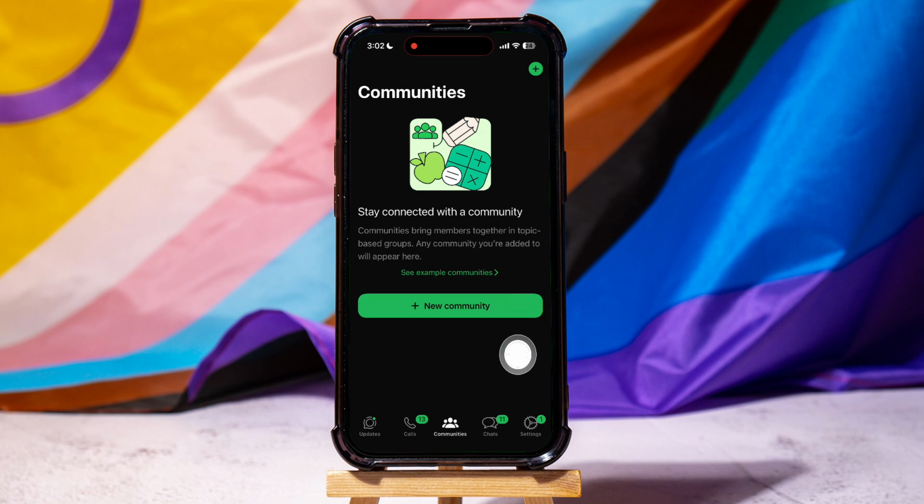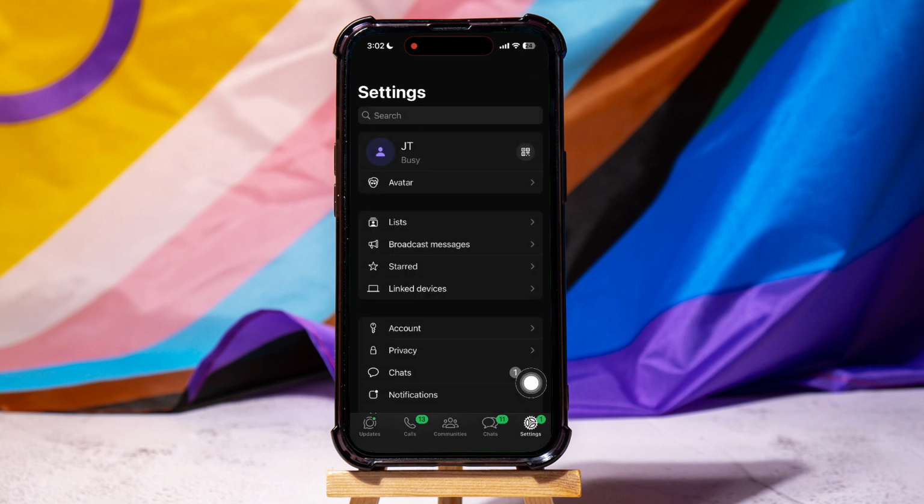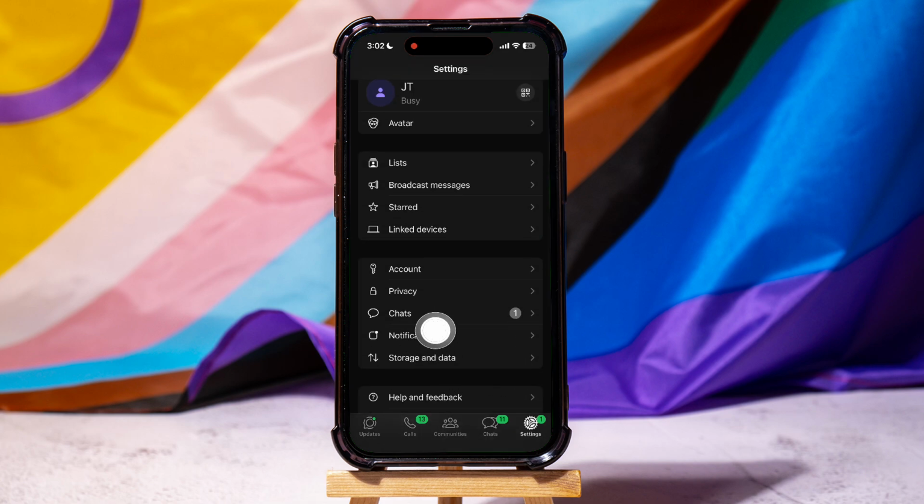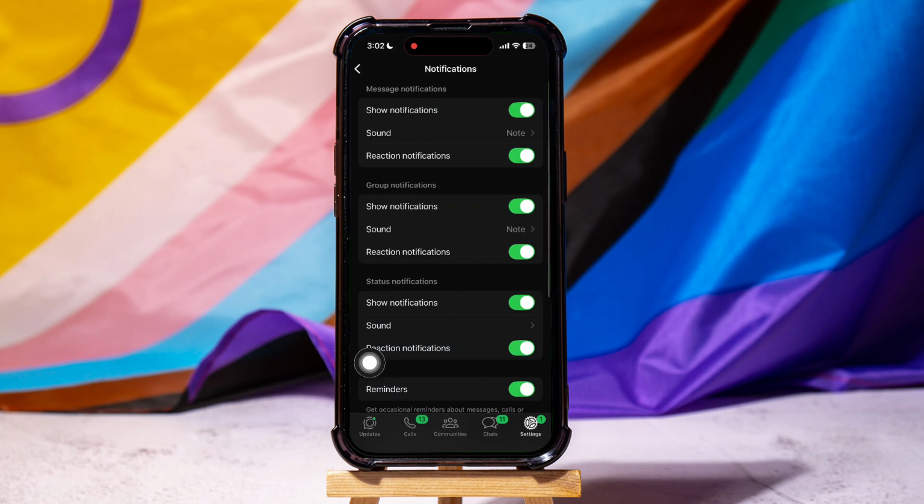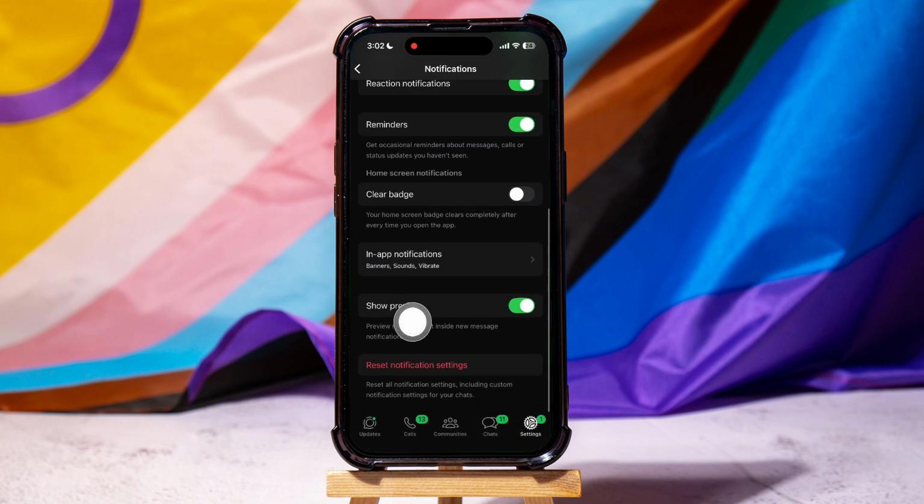On this page, go to the bottom panel and tap on Settings on the right corner. Here, scroll down and go to Notifications. Once you're here, scroll down to the end and turn off the Show Preview switch as shown.